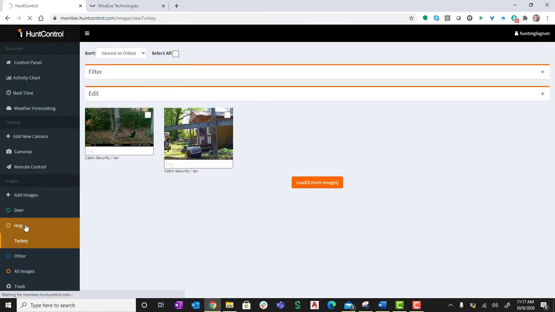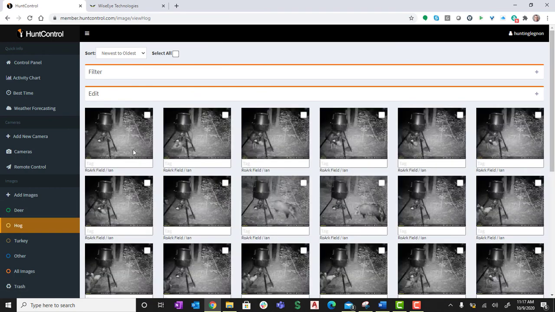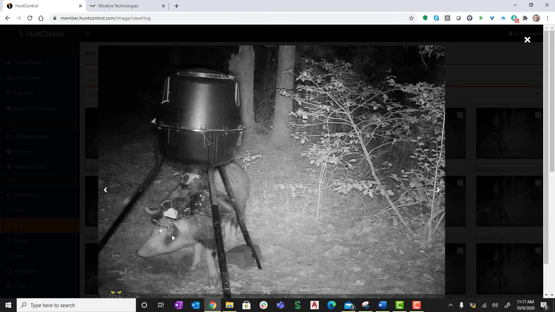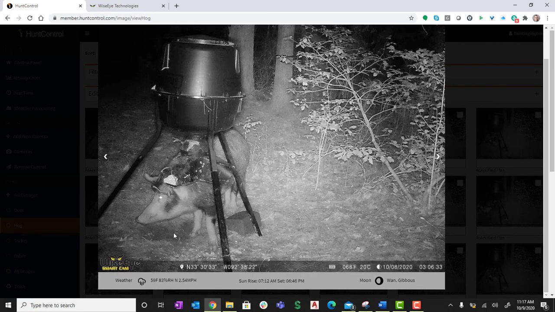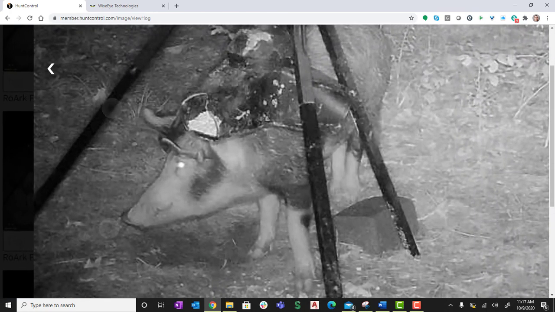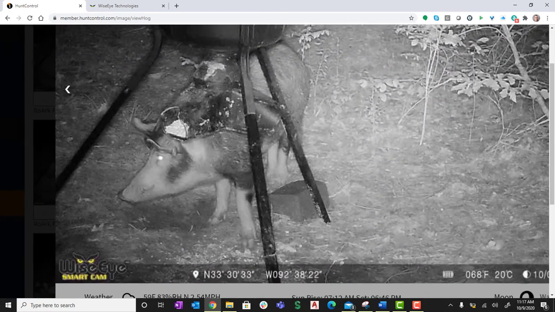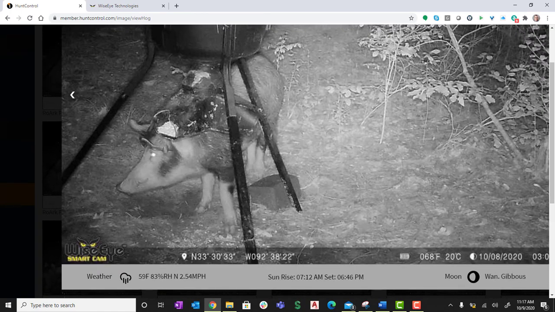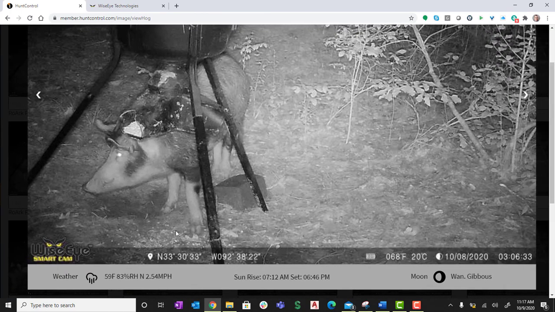So let's get into some picture quality conversation as well. I'm going to pull up a nighttime picture here so you can see how amazing this quality really is. That is a really big hog, guys. And here is all your metadata time stamped at the bottom of your picture.